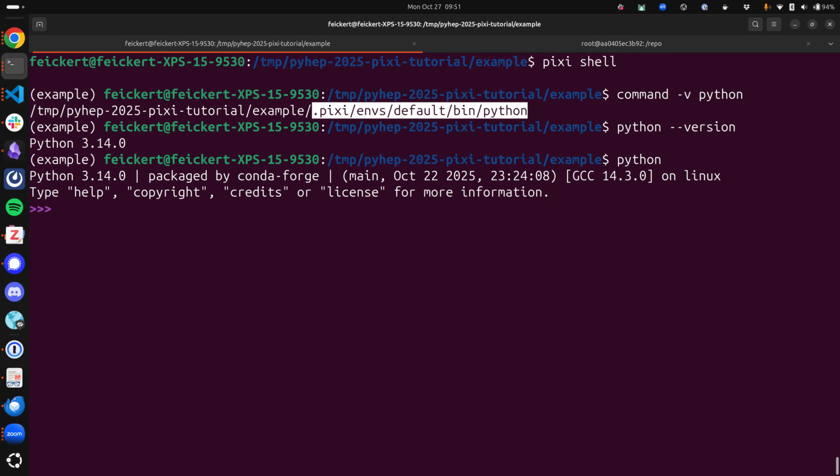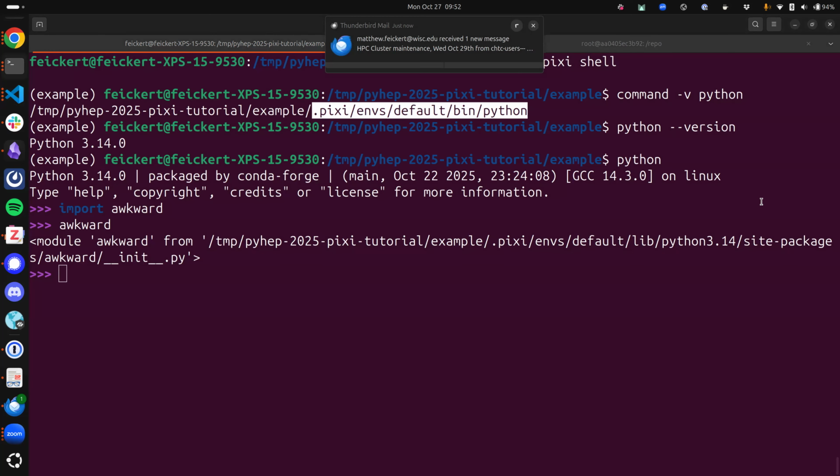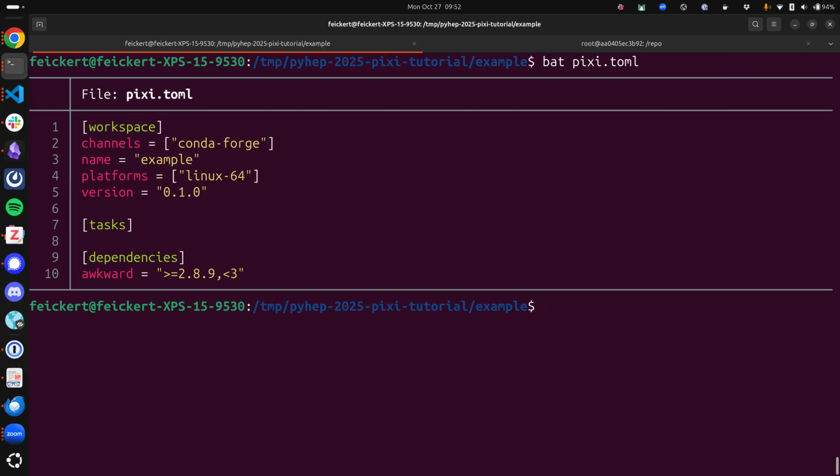And again, if I run Python, I can do import, if I can spell, awkward. And we can see that that awkward is the same awkward that we were looking at before. Okay, and this Pixi shell drops you into a subshell. So if I want to exit out of this environment and return to the state I was before, I just type exit, I exit my subshell, and I pop back up again to the level before. So we've been able to automatically create environments and add dependencies very easily.